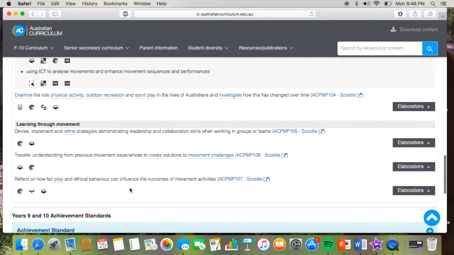Also in this unit we will be looking at descriptor 106, which is transferring understanding from previous movement experiences to create solutions to movement challenges. So students will be able to apply what they've learned through that analysis and breakdown of the biomechanics using this device and transfer that to other sporting events.